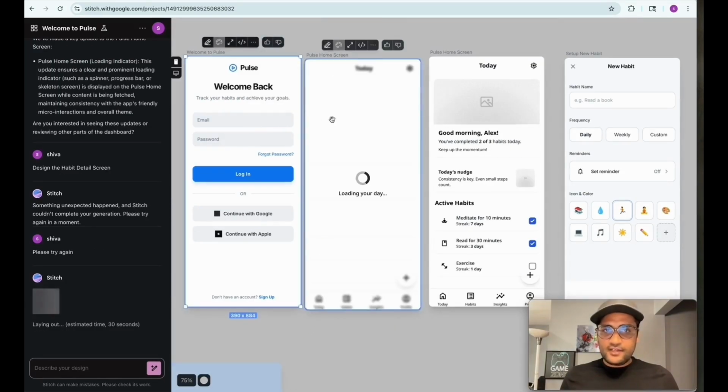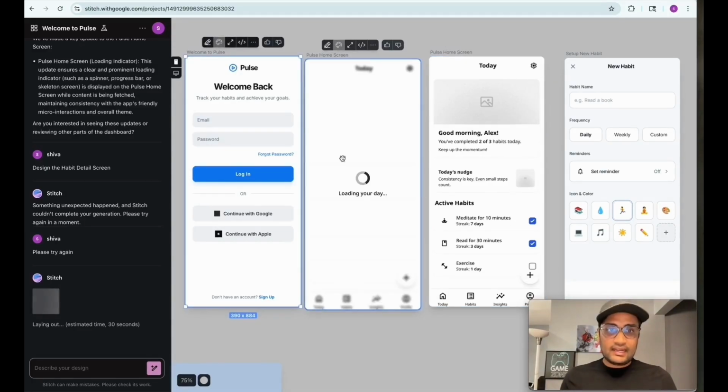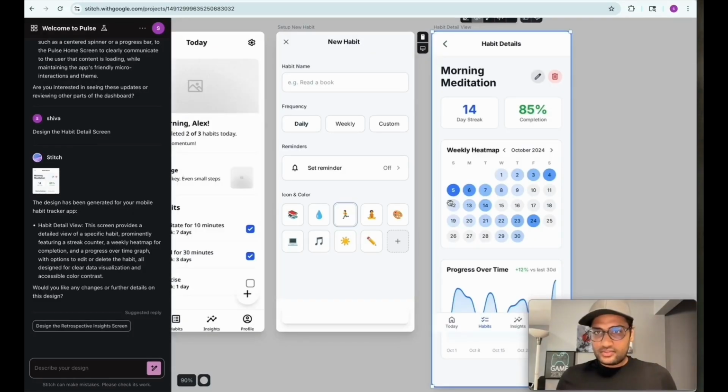So right now, you can only select the entire screen, not the individual components inside the screen. It would be great if we could select an individual component and then ask AI to edit that specific component. Hey, Google, if you're listening. So it created the habit detail screen. So basically, it's representing the detail screen for a specific habit. It's cool. Let's move on.